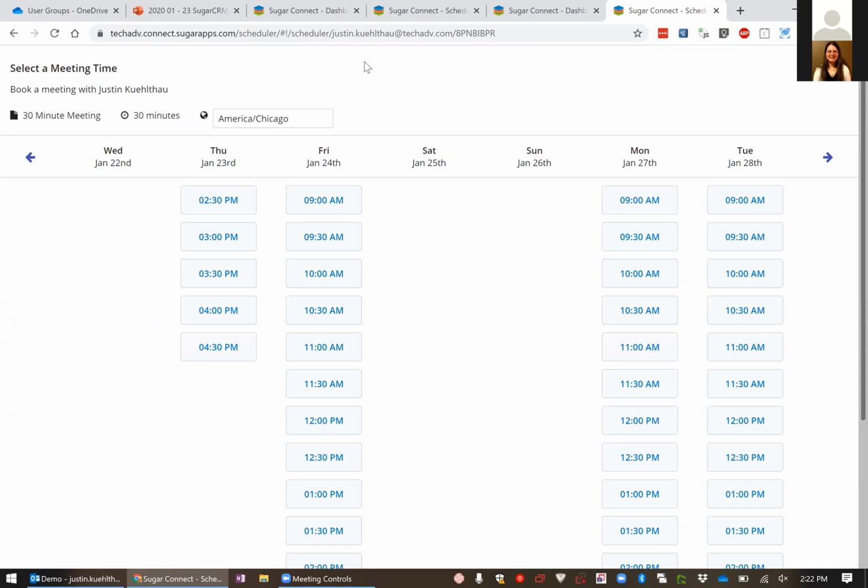Or even put it in your email signature. Or put it in your email signature, yes. So here, it's connecting to the sugarapp.com. So it's all in the cloud. It has my account information and a unique identifier over here. And then it's telling me what my availability is. And I could click on one of these to schedule a meeting.